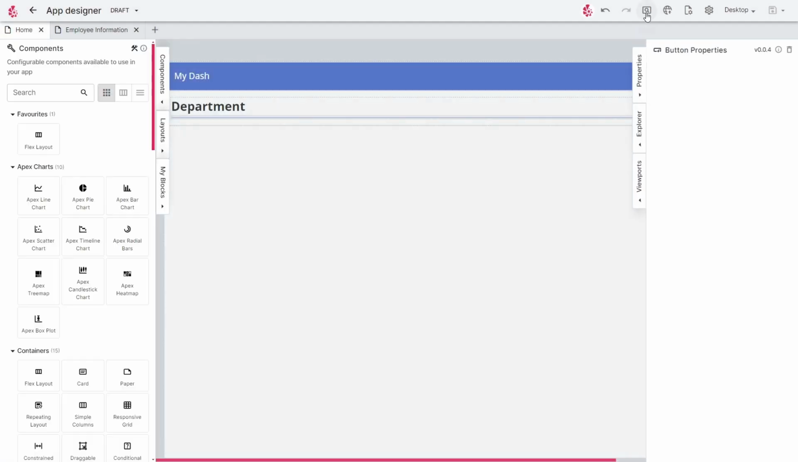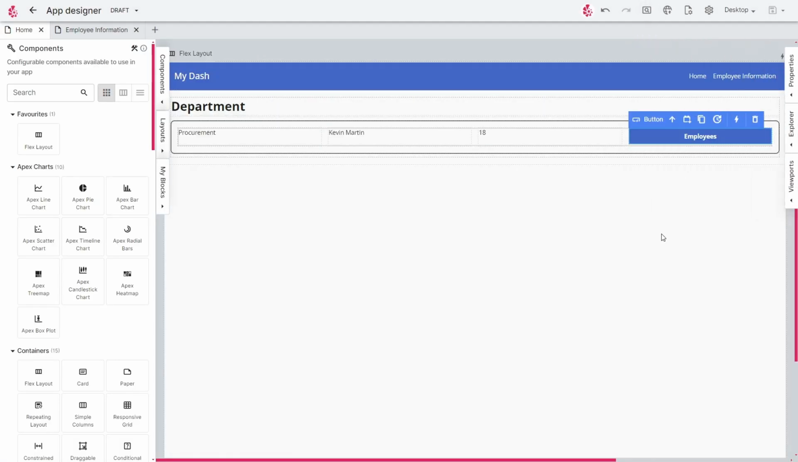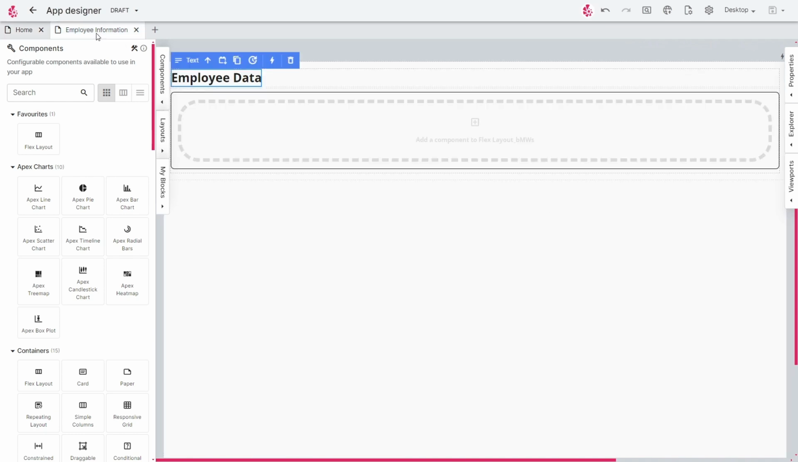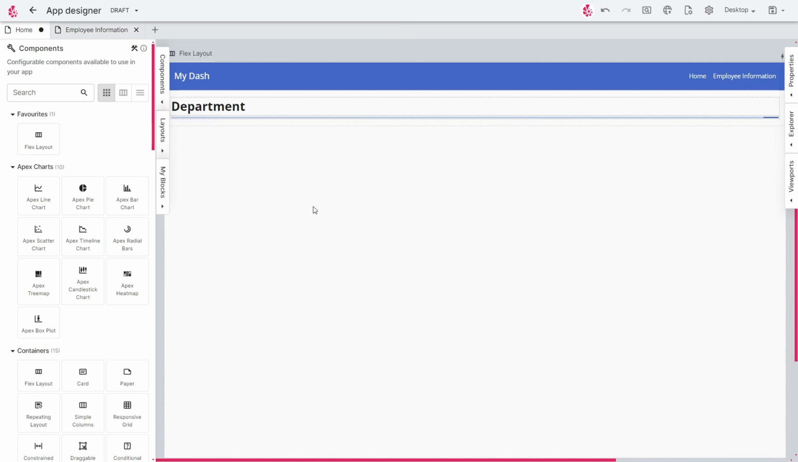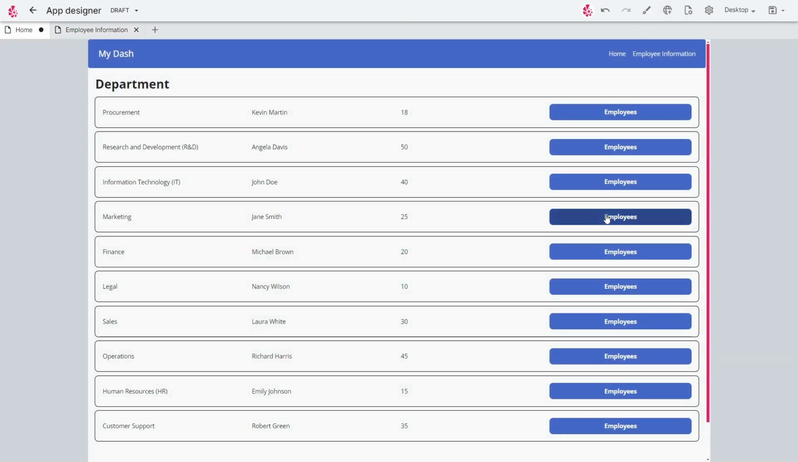Fantastic. So let's make this a bit smarter, shall we? Let's come over to our employee information page, and here we can actually use the idea of a dynamic page. As we can already infer from looking at this page and how we've set it up so far, for each of the items in our list, we're going to want to show a different selection of employees depending on who is in that department, right?